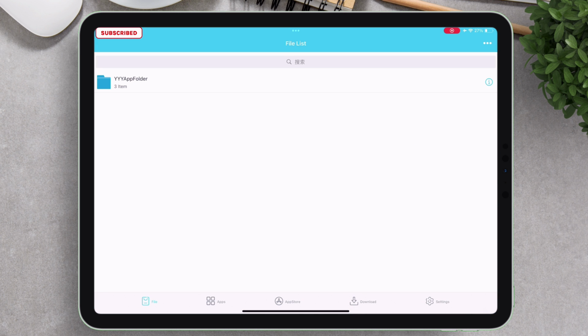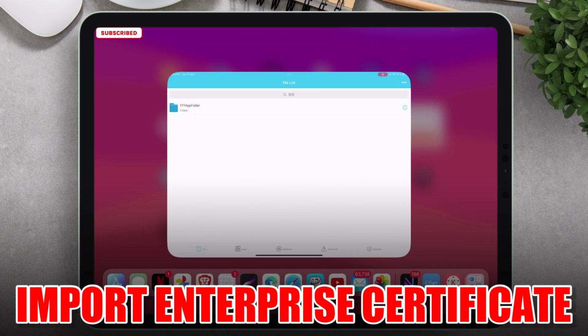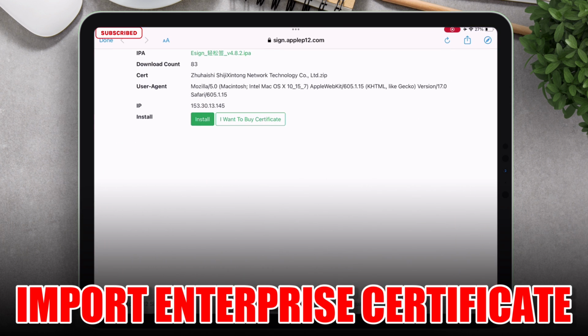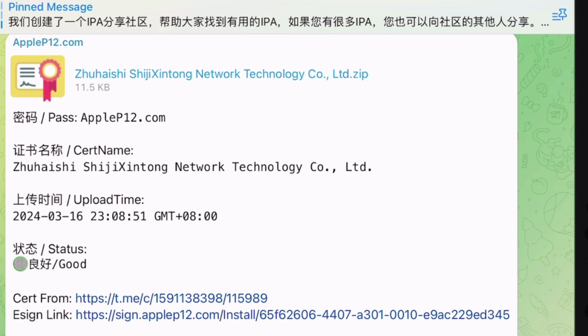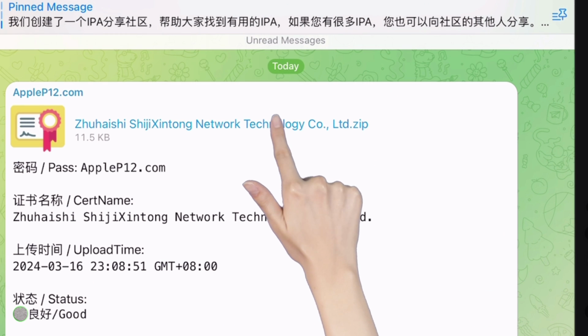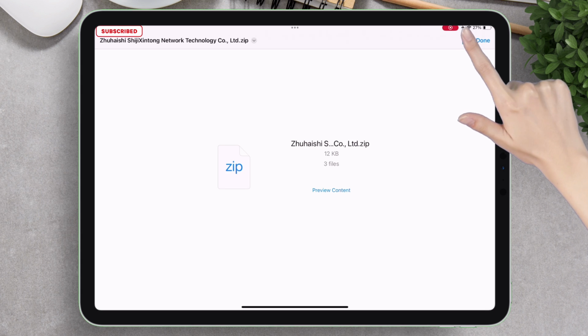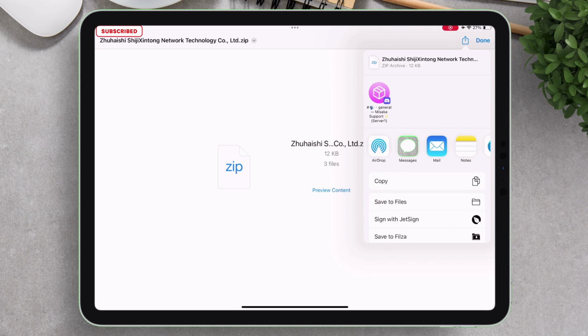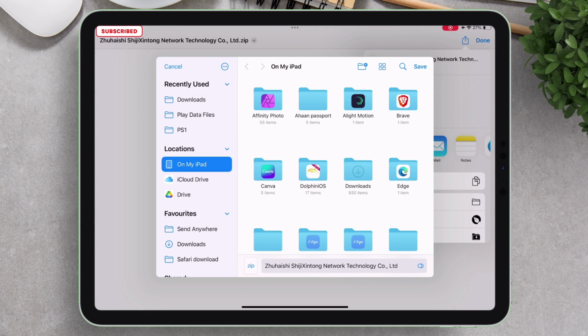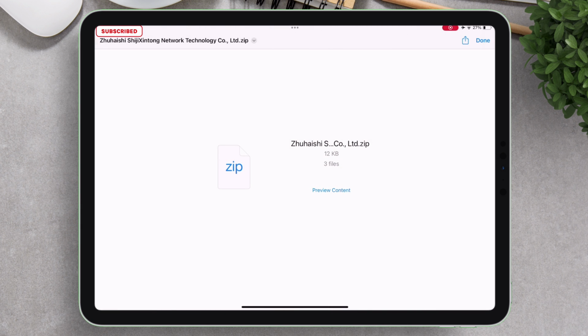This is the homepage of the eSign app. Next, we must import that same enterprise certificate. So launch the Telegram app and go back to that channel. Just tap here on the name of the certificate as shown in the video. Next, just tap on the share icon and save the certificate, which is in zip format, in the Files app.